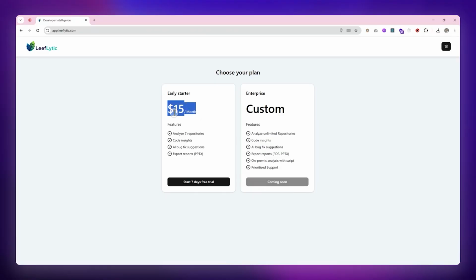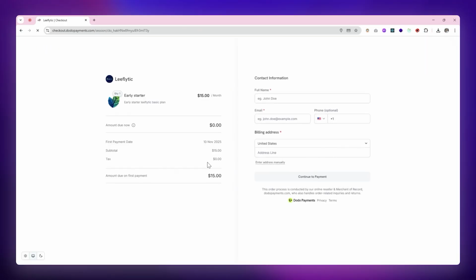So this is basically $50 a month, but you can go with a 7 day free trial. As you saw earlier, we have a couple of features under this particular package. Those features are also highlighted here, right? After clicking this start 7 days trial, it redirects you to this checkout page.